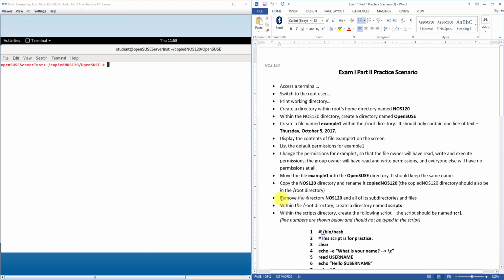All right, now I want to remove the directory NOS 120 and all of its subdirectories and files. So I'm going to do a remove -r. Just like we did with copy, if you have an empty folder, you can just do a rmdir, which is remove directory, or a rm for like removing a file. But if you've got a folder that's full of stuff, you have to do rm -r and then NOS 120.